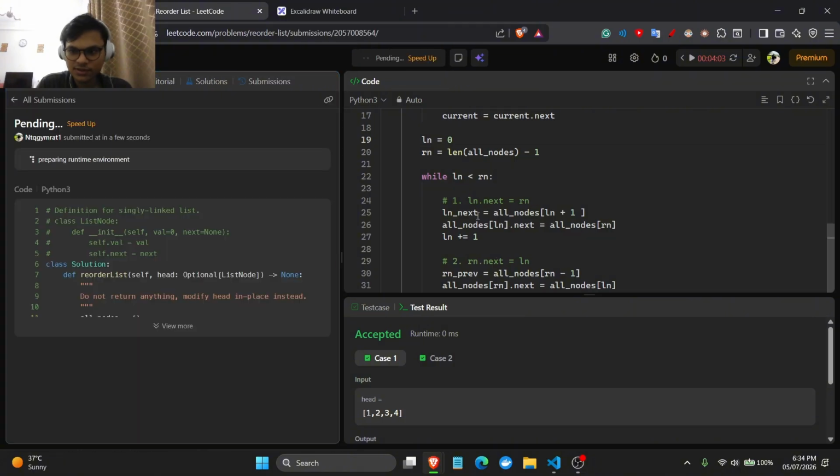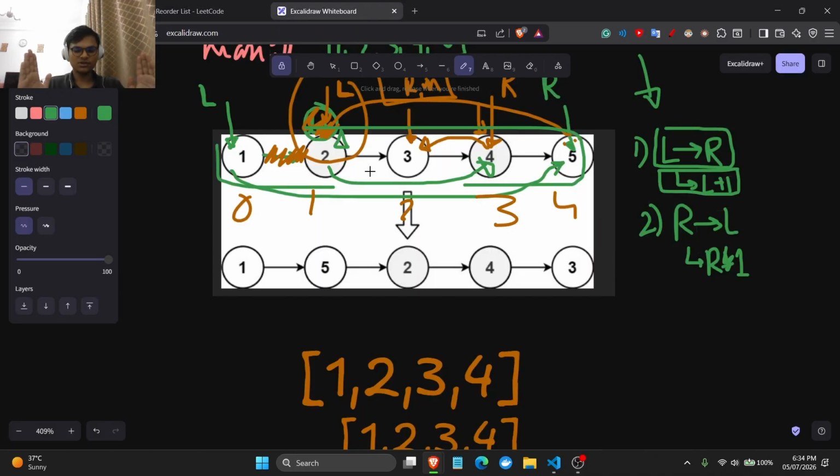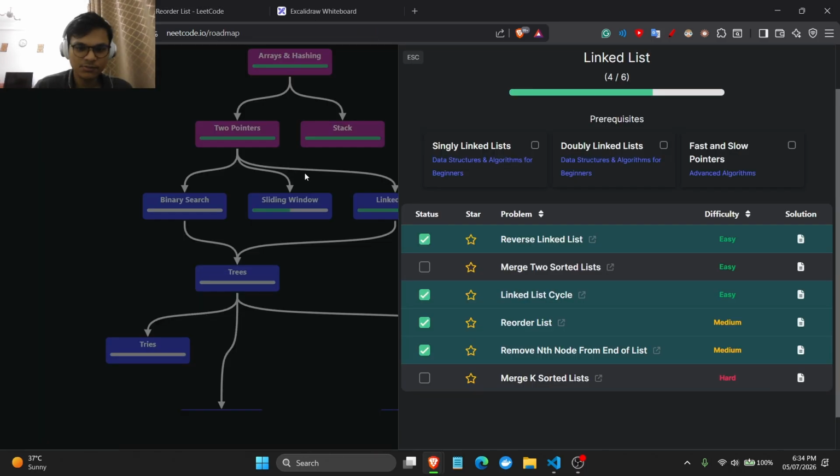Oh, so this is O of n time complexity because this is just going to come closer and closer. The one sad thing is it's O of n space complexity as well.